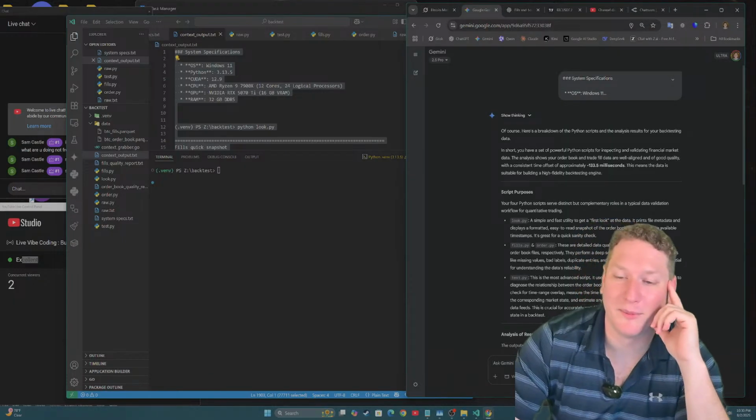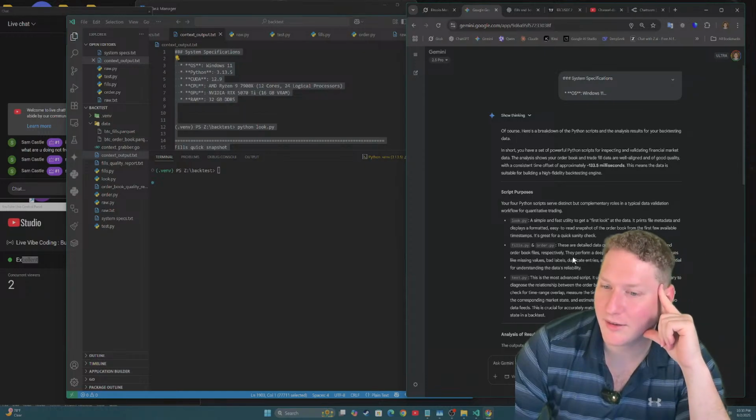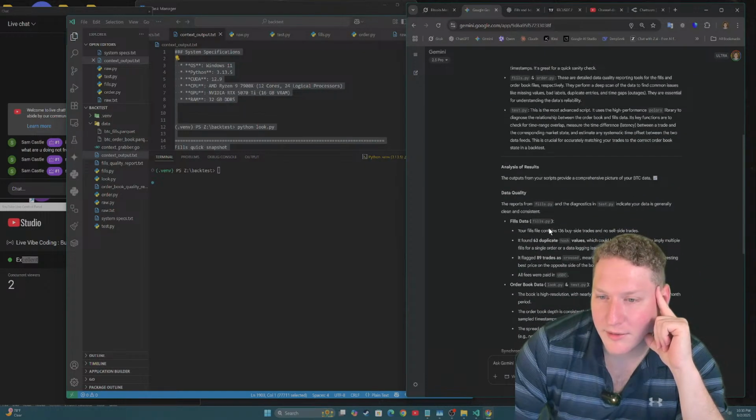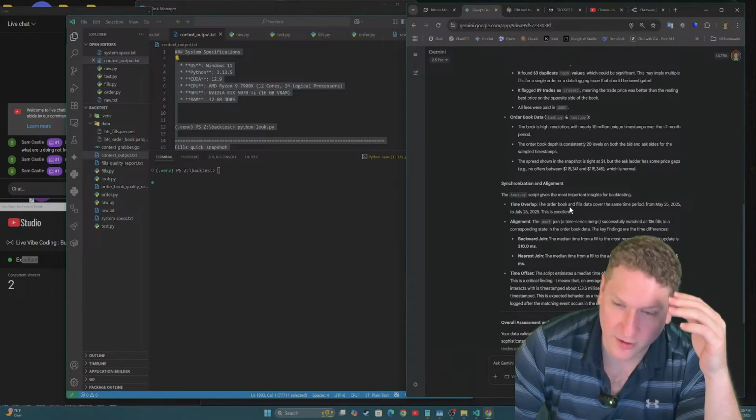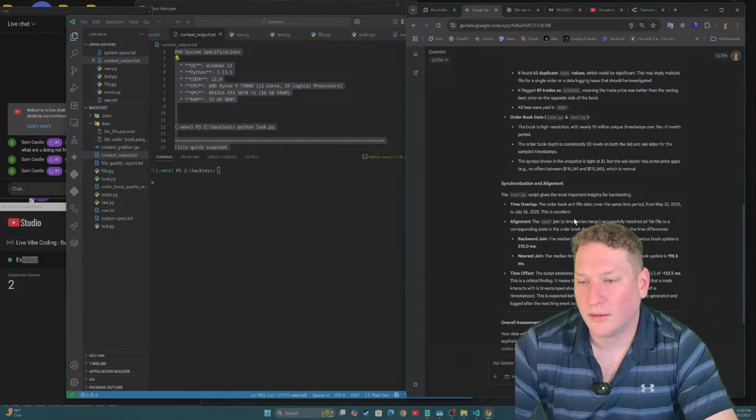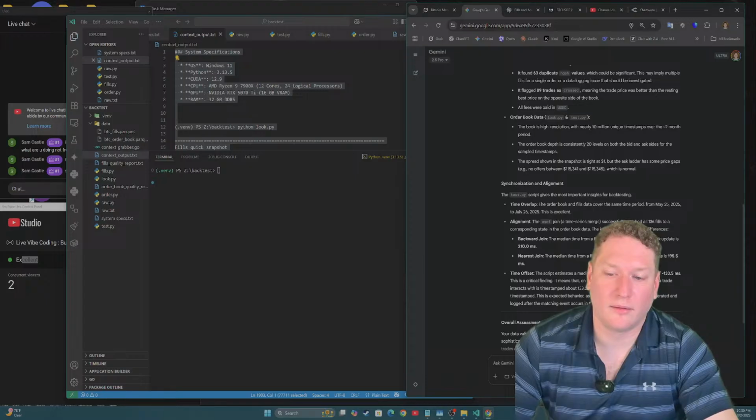All right, let's remove it on Gemini. Of course, these are breakdown scripts. Analysis result: output script provided comprehensive backtest data import, synchronization alignment.